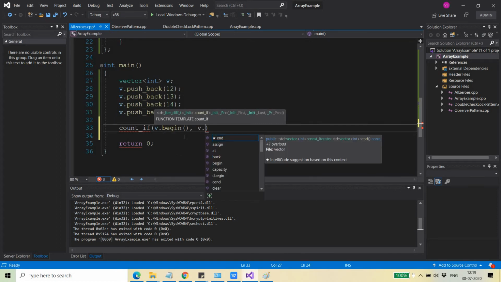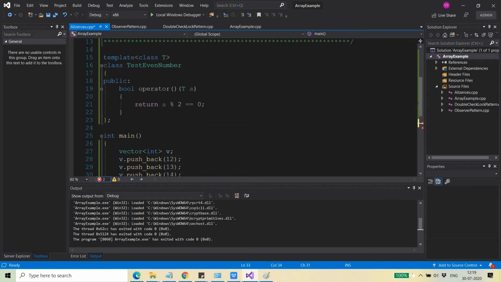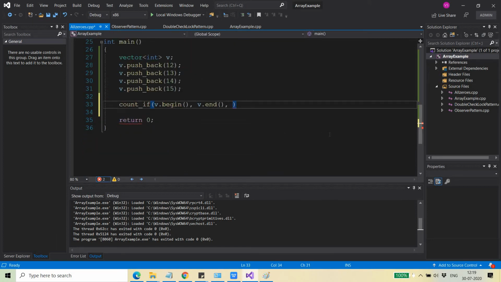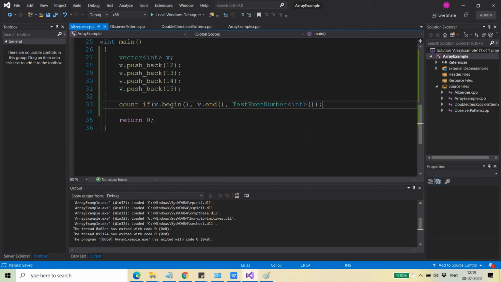And then the second argument is v dot end, and then I need to give the name of the function. Here I'm going to give that name, and I'm going to provide int because it's a templatized version, and here I'm not going to provide anything. I just need to provide this and don't need to give any argument here.